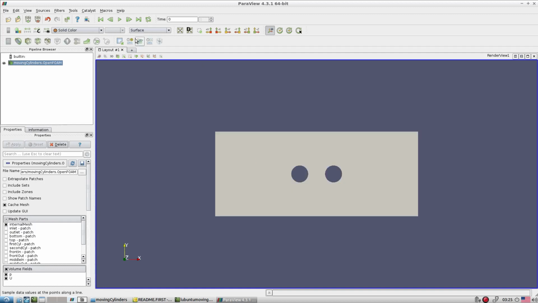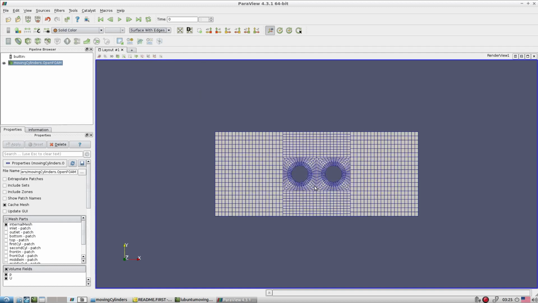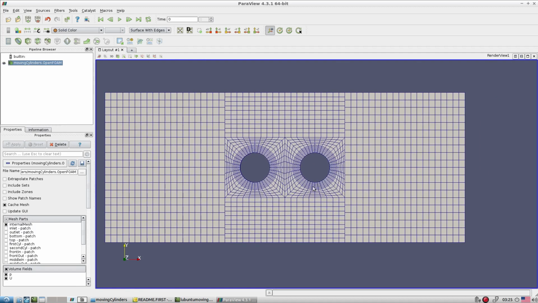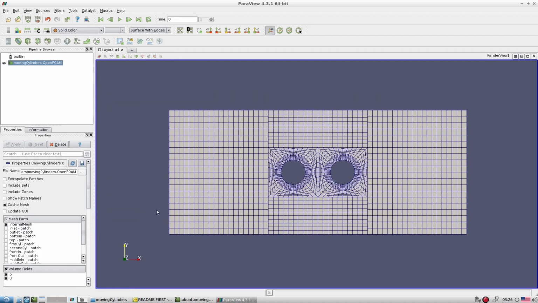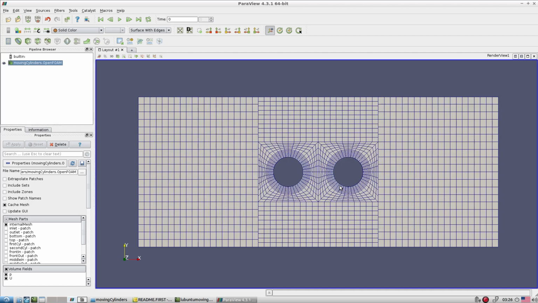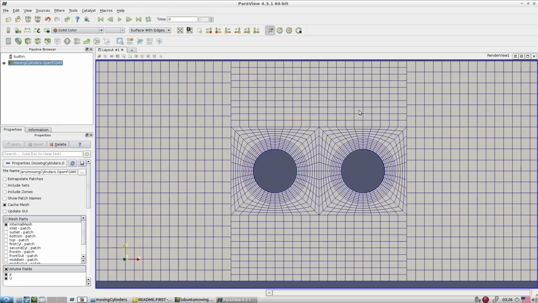Okay, so look, we have two cylinders, and they are located in this way. If you look at this, this is one cell zone, another cell zone, and there is an interface in between. Look here, as well as here, we also have an interface in between. So let's explore a few things.